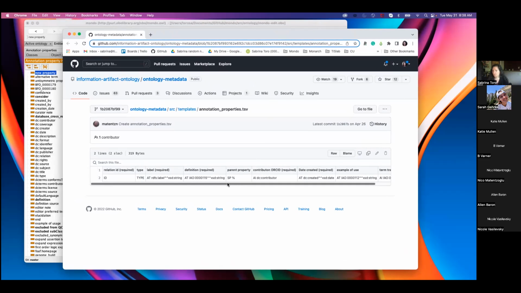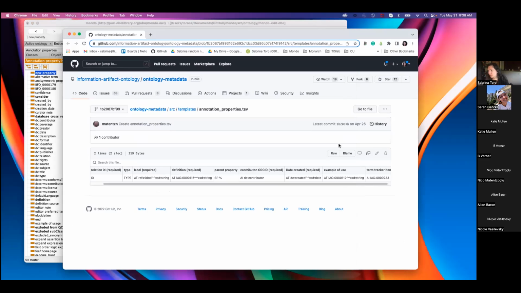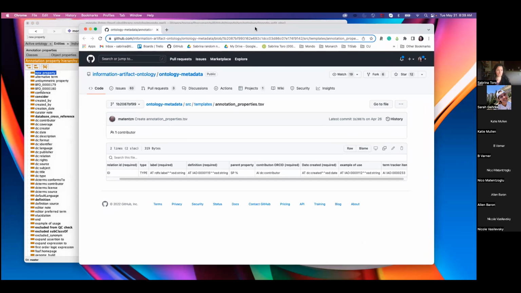Yeah, that's a very good point. Because if we're going to be reusing annotation properties between ontologies, we need to make sure we're doing it the way it was intended to. That's right. I'll definitely add this link to the documentation.